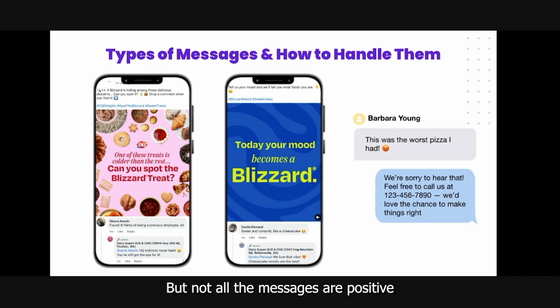But not all messages are positive. Sometimes people complain or share a bad experience. And when that happens, we can't just ignore it. We answer respectfully, we offer help, and try to move the conversation to a private space, like DMs, a phone call or an email, but always reply too, so others can see that you care and take action. It's all about being present and helpful and human, no matter what kind of message comes in.